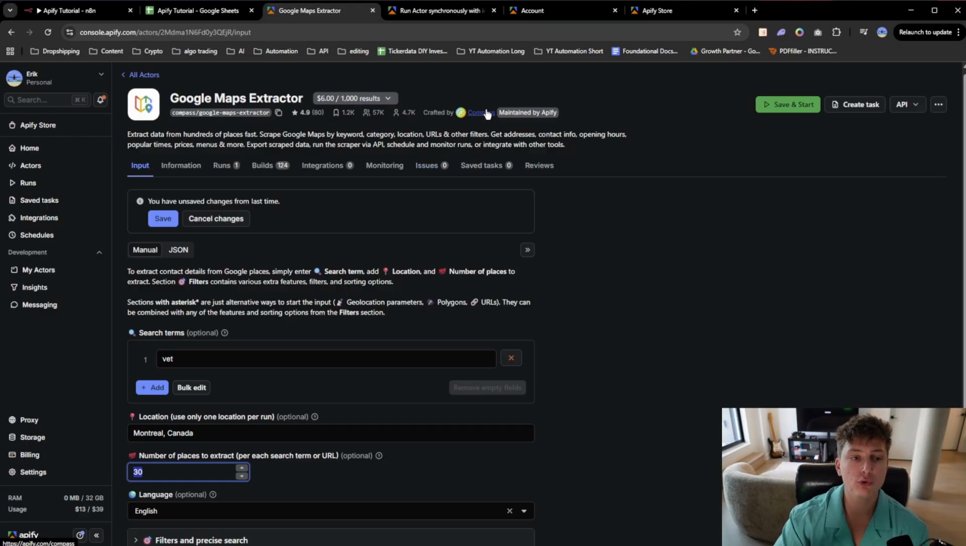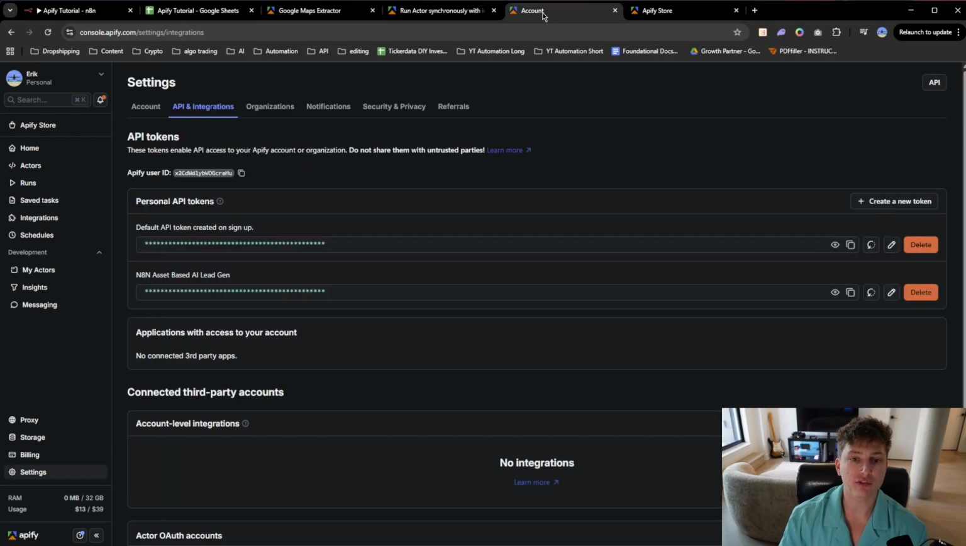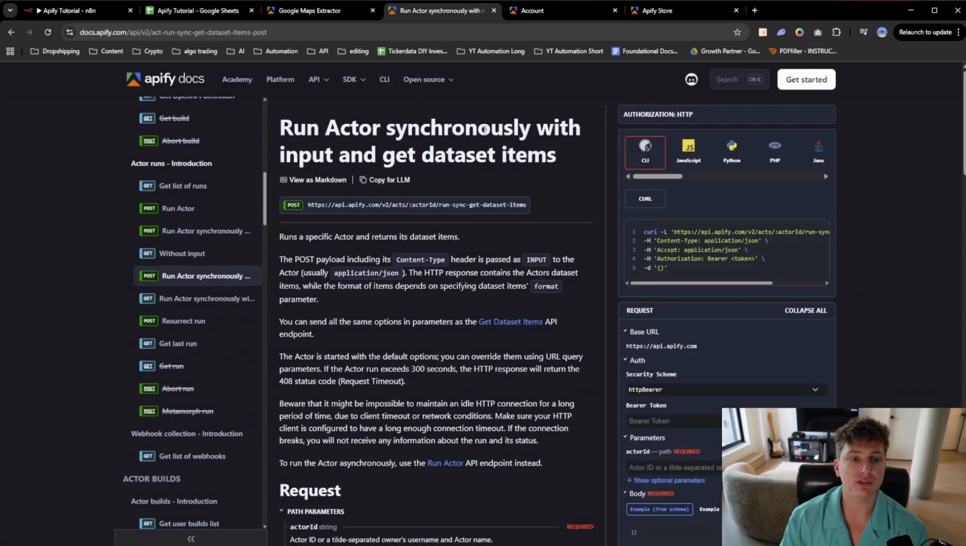Once you figure out the actor you want to use, another important thing is you go to your account here in your settings and you want to find your APIs. You're going to have your API key here. This is going to be important for later. And then another thing I want to show you guys is the Apify docs. This is what we're going to use to connect the API to our N8N.